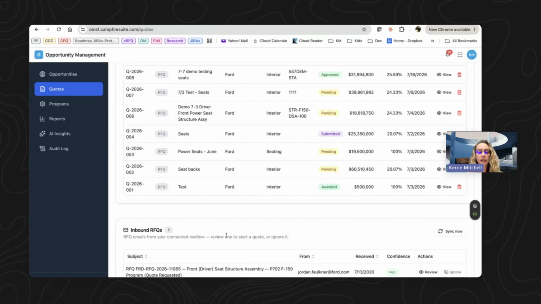Basically, this is a way to set up and connect your email box and have Campfire monitor to see if it's got any new RFQs, and we'll automatically pull in the RFQ data, and we'll read through it and fill in some fields for you, things that you just saw me fill out. I can click sync now, or once I connect it to my mailbox, it will try to sync itself every 30 minutes, so you don't have to constantly push this button. So again, fewer clicks. Anyway, let me go ahead and click on review. I already have this in my inbox.